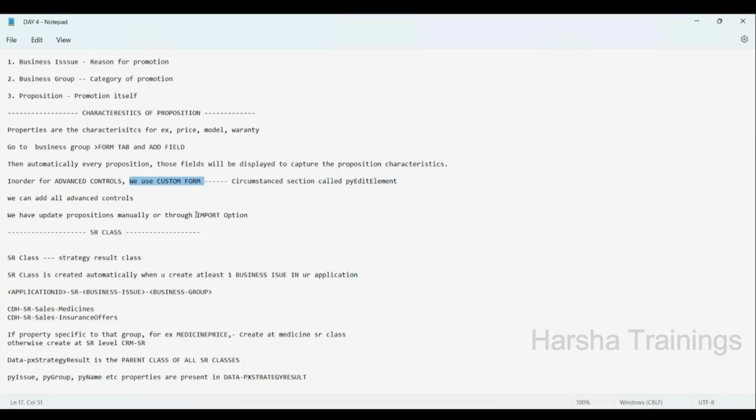Now, you can also import bulk propositions using the bulk option. Then we have seen the SR class. What does SR class mean? Strategy result class. All your decisioning rules will be present in the SR class in the backend. This class is automatically created when you create at least one business issue. The class format will be your application ID-SR-business issue-business group.